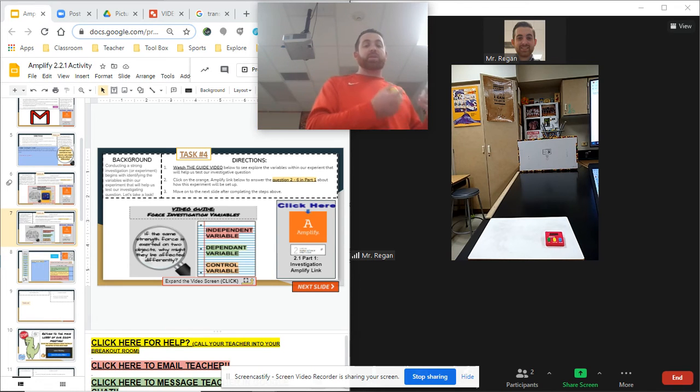Using what you know about independent, dependent, and control variables, and what you just observed within our mock experiment, your job is to click on that Amplify link and identify what our independent variable is in this new experiment. What were we changing or testing? The second one is, what is our dependent variable? What are we observing change within our experiment? What are the results of that independent variable being tested? And then you're going to go through the other ones. What were some controls? What were some things we kept the same as we tested within the experiment? And then you're also going to look at two other questions about what we were doing in the experiment.